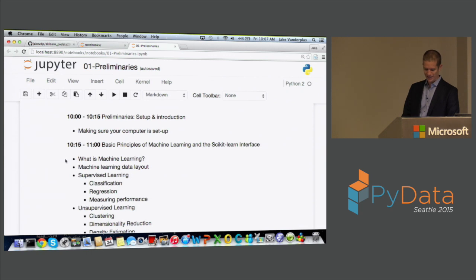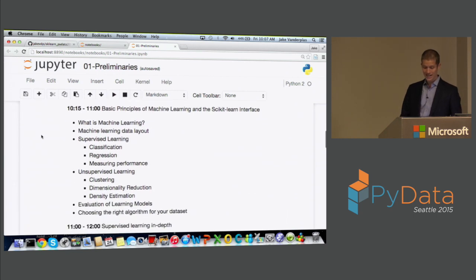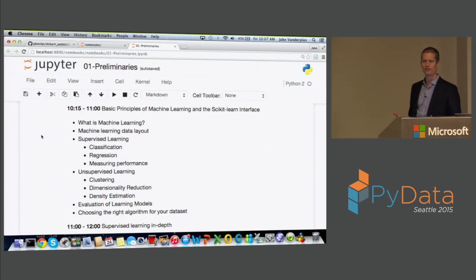This first 15 minutes is preliminaries, setup, introduction, the stuff that I've been talking about up till now. The next 45 minutes or so, until about 11 o'clock, I want to talk about the basic principles of machine learning, define some terms, help you to think about the vocabulary of what we're going to use, and also the basic Scikit-learn interface. So that's about 45 minutes that we'll cover this.